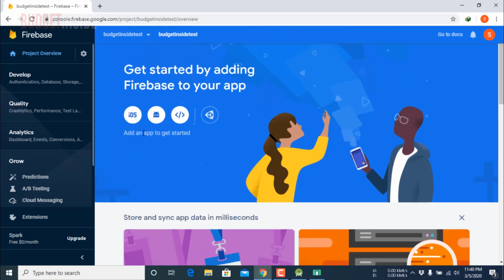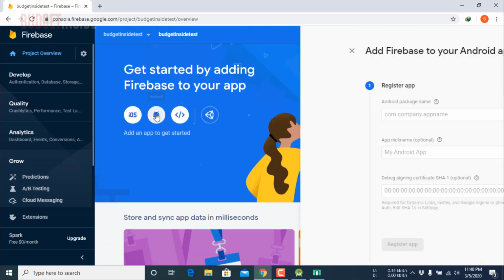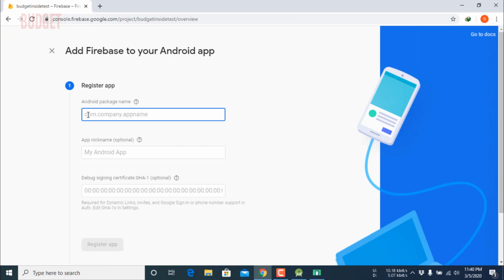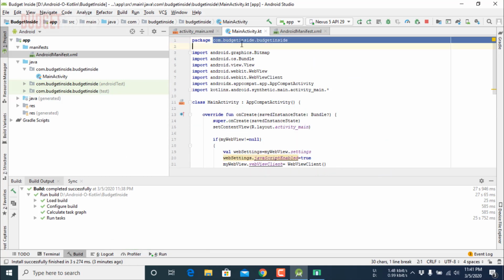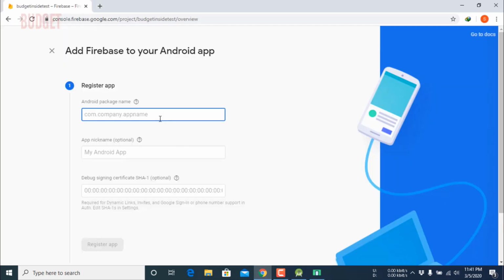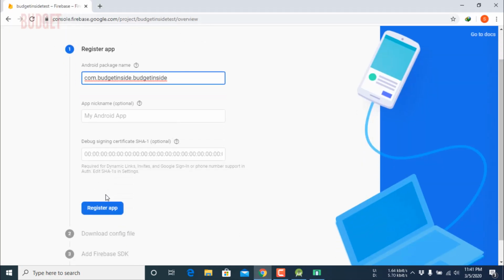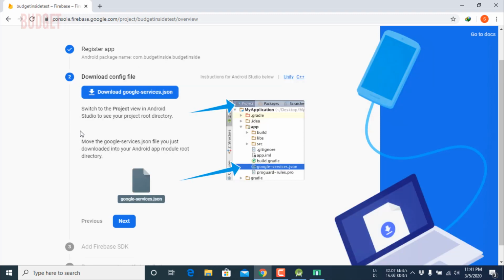Now on this page, click on the Android icon and it will ask for the Android package name. Here is the package name actually. Let's copy it and paste it here. Then click register app. Then click the google-services.json file.